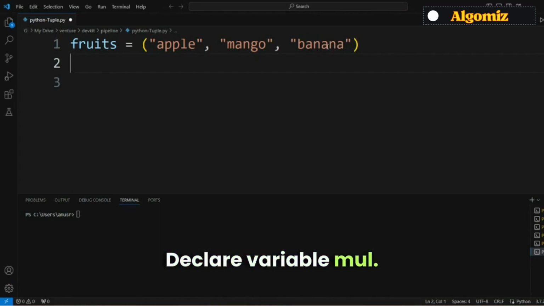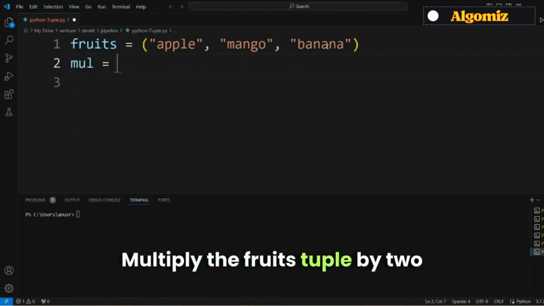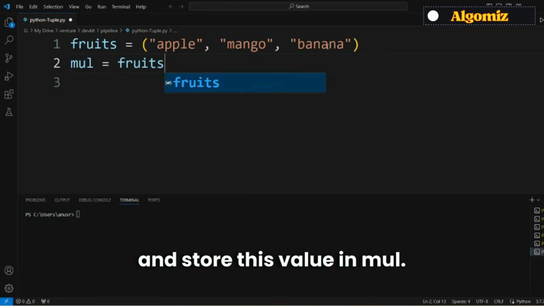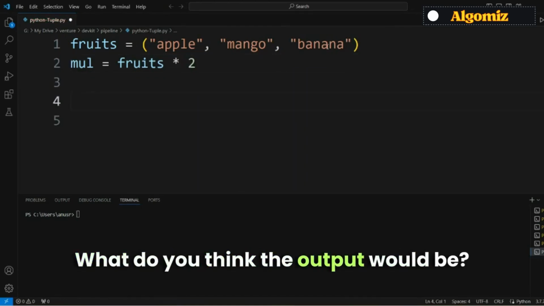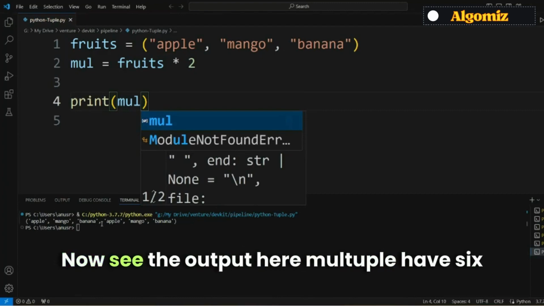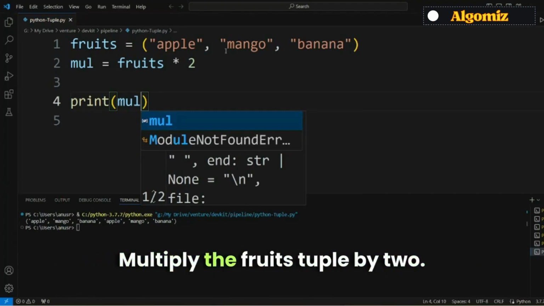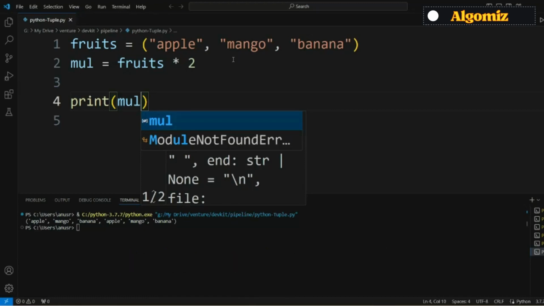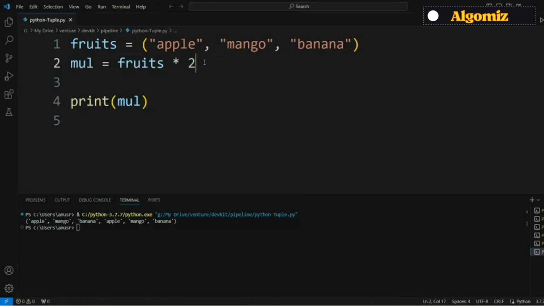Declare variable mul. Multiply the fruits tuple by 2 and store this value in mul. What do you think the output would be? Let us print out the mul tuple now. See the output here, the mul tuple has 6 items, as we multiplied the fruits tuple by 2. Now try multiplying with 3.